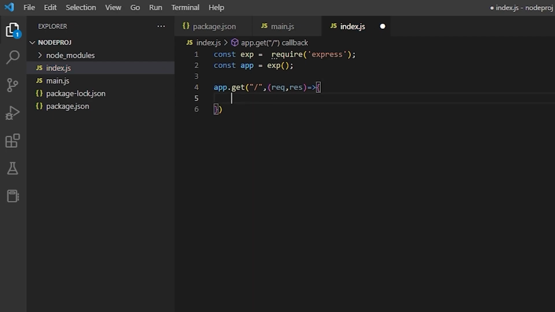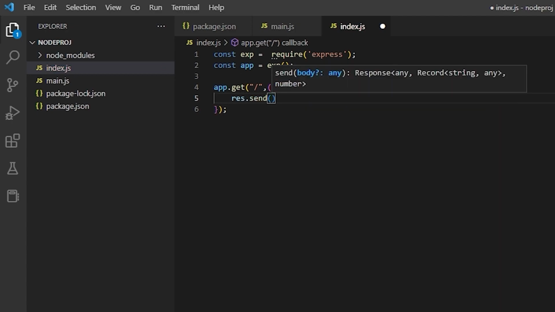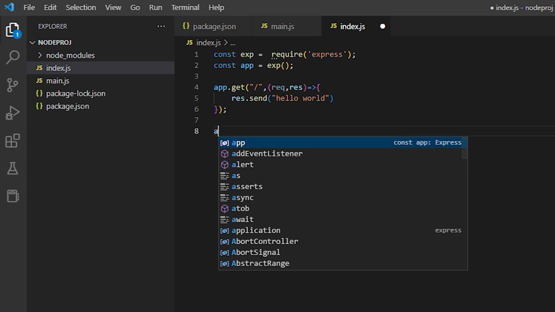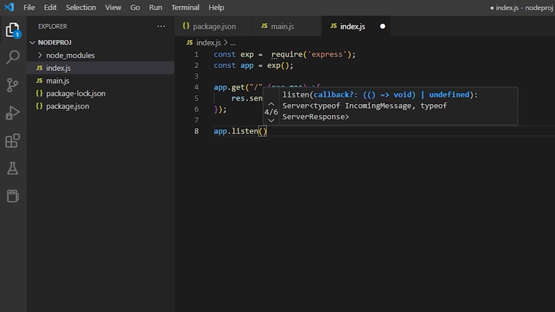We'll create a function and we'll write response.send hello world. Now we need to create a local server. For that, we'll write app.listen and we'll give it a port number, 3000, suppose.